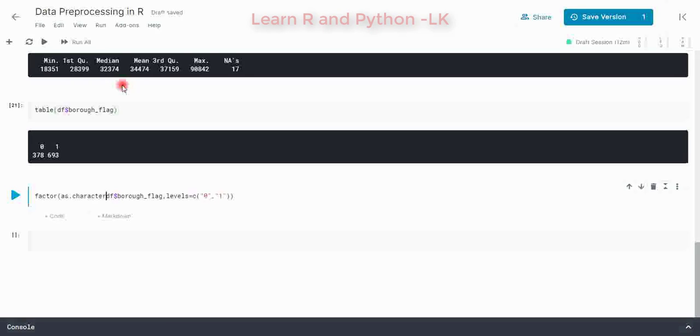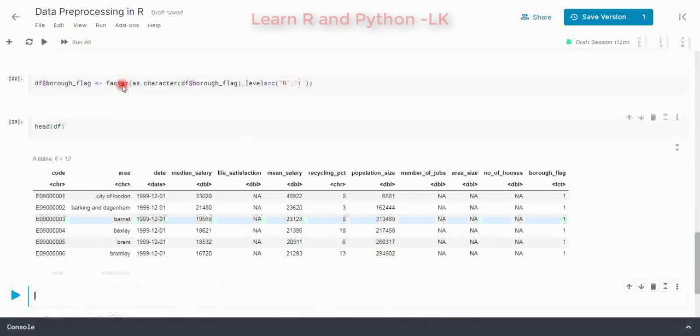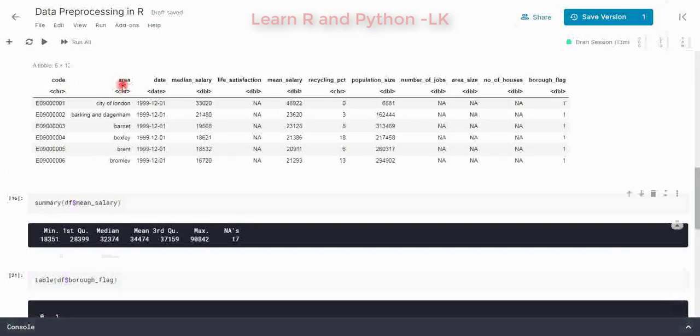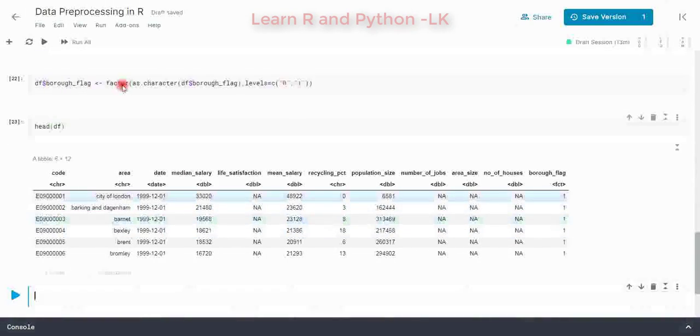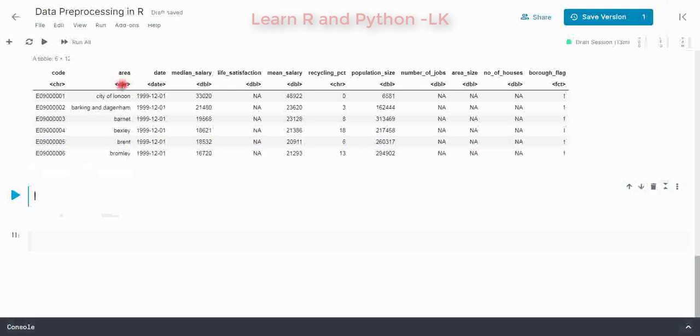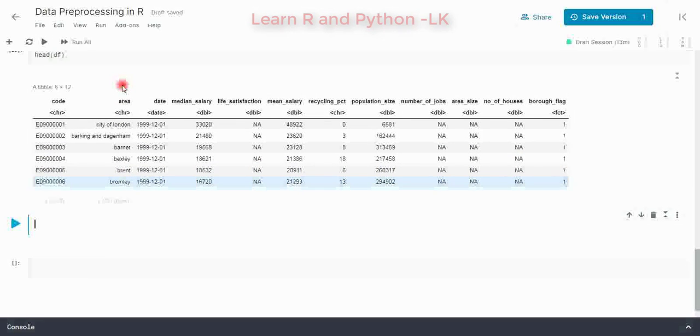My thought is to convert it into the factor. Okay, so I'm just converting it as factor. So df borrow flag. Now we'll go to head of df. This is shown as factor. So it is one. So now it is factor. Okay, so this is something we just did initially on this data to get a view of what the values are and to convert them into appropriate types.